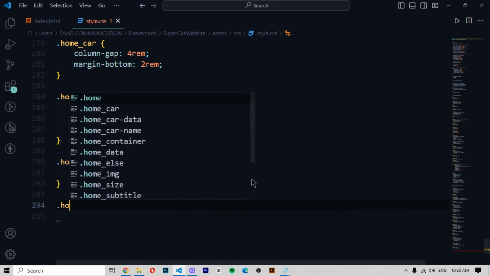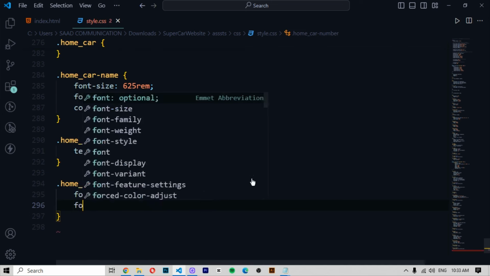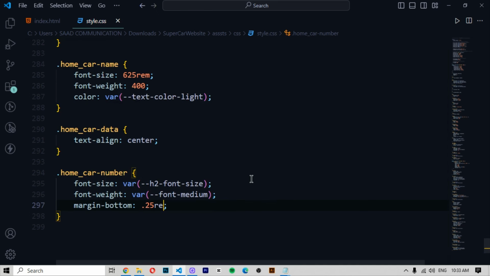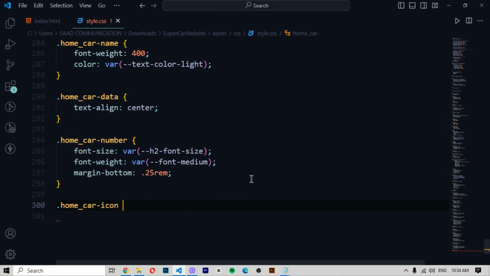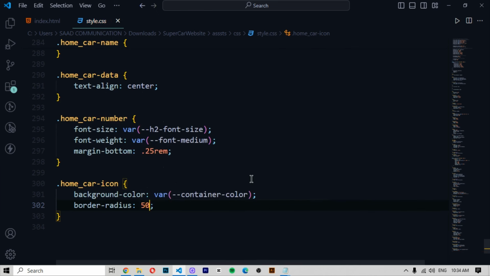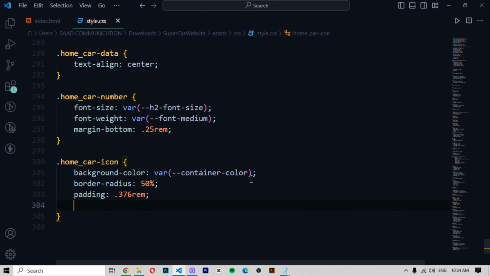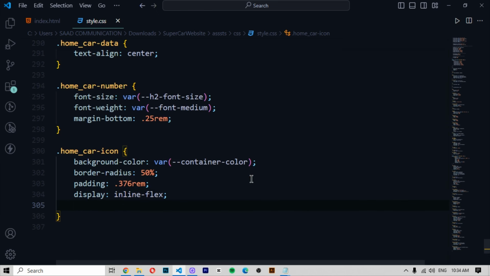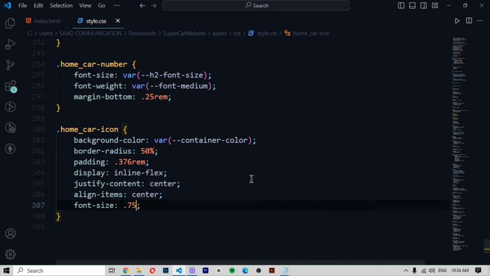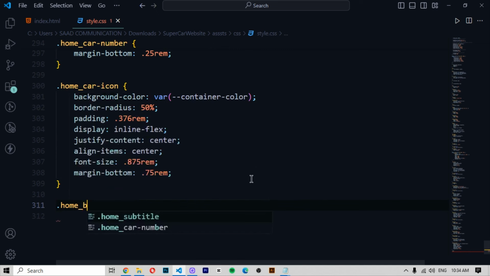Then what we can do here, we write dot home card number, font size var h2 font size, and then font weight var font medium, margin bottom 0.25 rem, then dot home card icon, background color var container color, border radius should be 50%, padding should be 0.376 rem, display should be inline flex, and justify content should be center, align items center, font size 0.18875 rem, margin bottom 0.75 rem, dot home button.